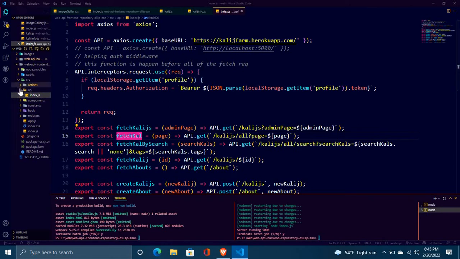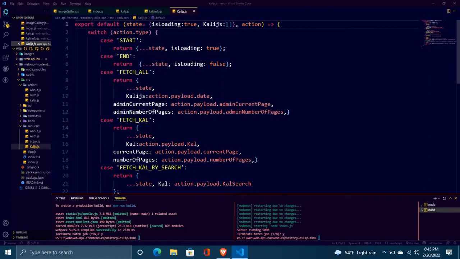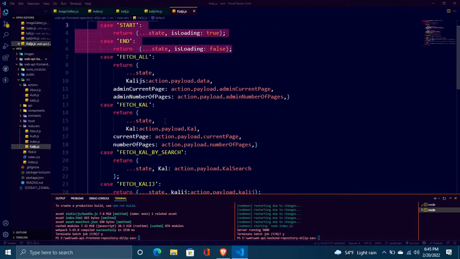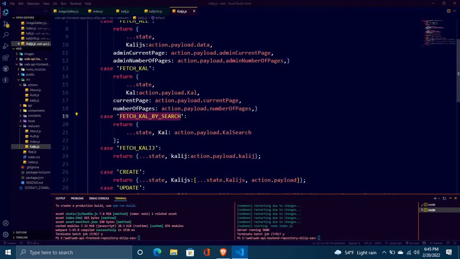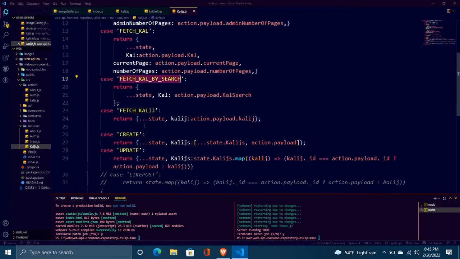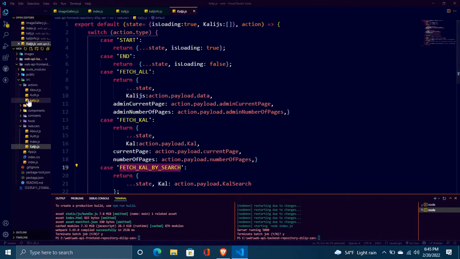So this is it, and in action I have managed all the things. In the reducer also I have done lots of things like Kali's start. This is called loading; I have used this as a loading effect. Okay, I have fetched the data, I have fetched single data, I have used sorts, and I have used lots of things like create, update, and delete that I am fetching from the API, and then after the API call and lots of things.